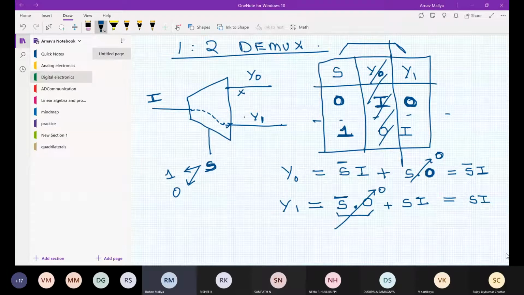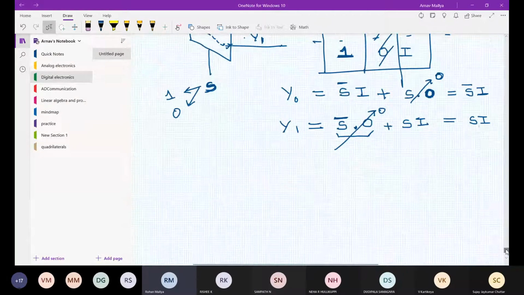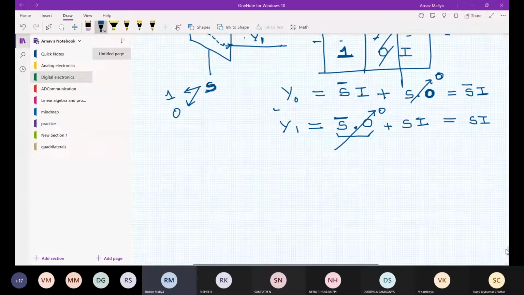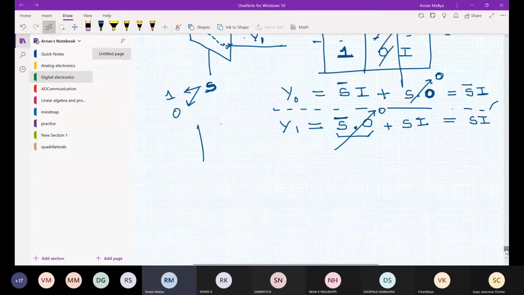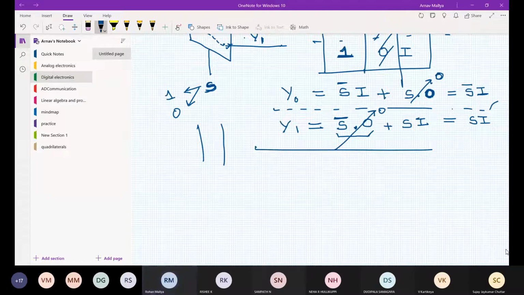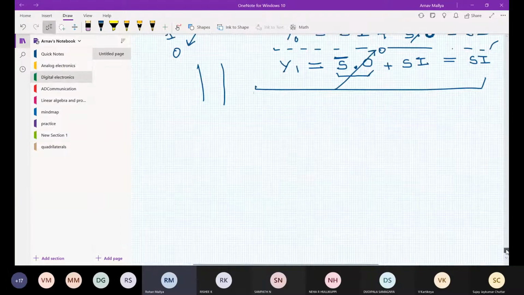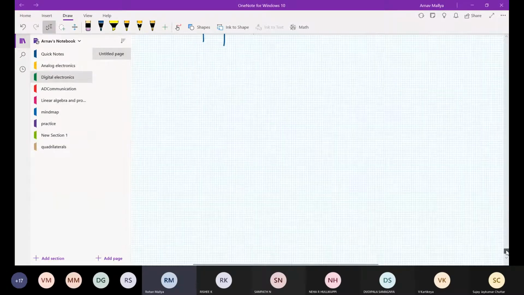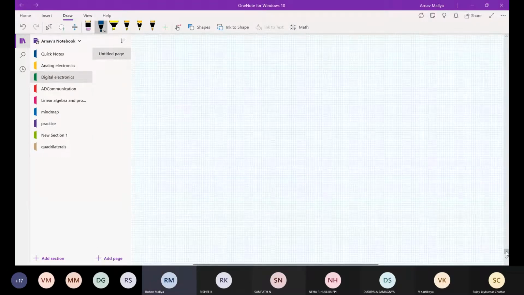So now you all can implement the hardware of this expression. You have to take S over here, you have to take I, and then you can take NOT gates and AND gates and implement it for this. So this is the expression for 1:2 demux. Now I'll be moving on to the application of this, that is, where can muxes be used.